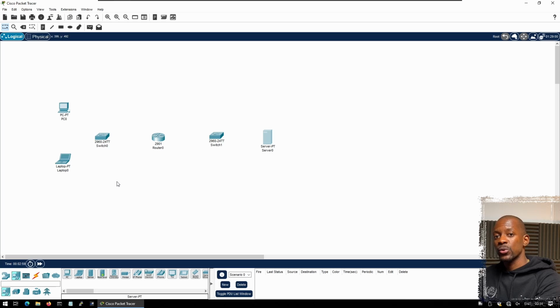Now we have to interconnect them. So we're going to select here on connections, and we can either choose the connection automatically, which means that Packet Tracer will automatically detect the type of connection to be used between the devices, or we can manually choose the type of cable or connector we want to use. For instance, let's suppose we want to use a straight cable.